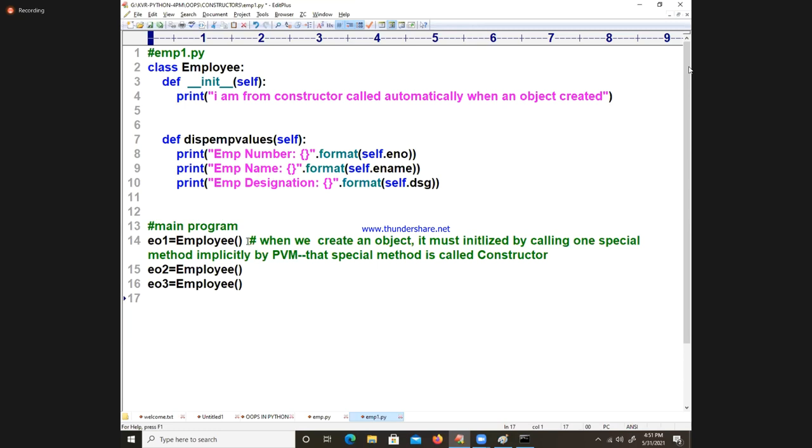Tell me, am I calling any method specially? No, sir. But one method is being called automatically, one special method I said. What is that special method? Underscore underscore init, which is used to place our own values.